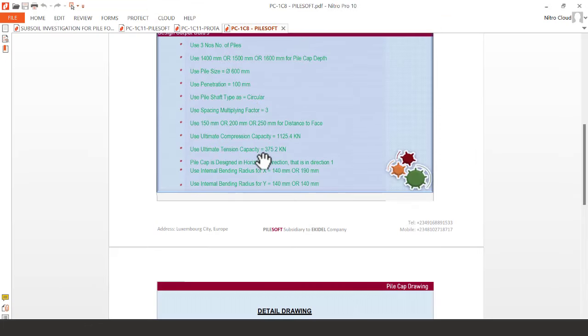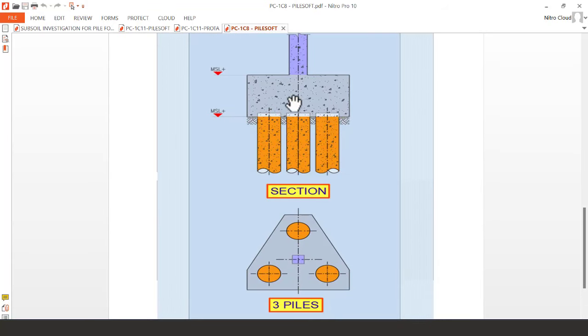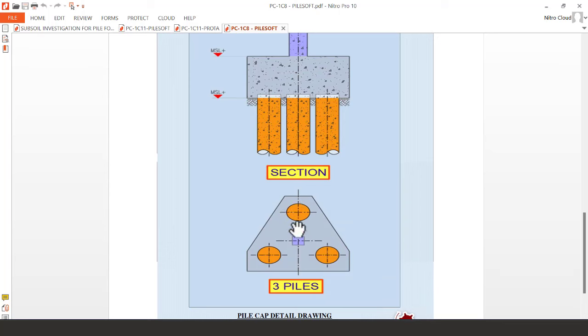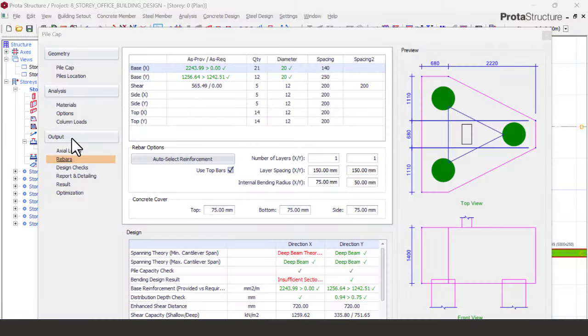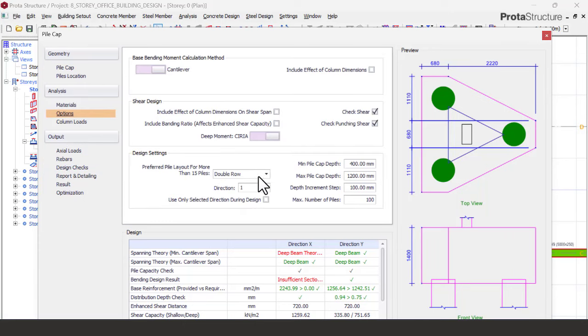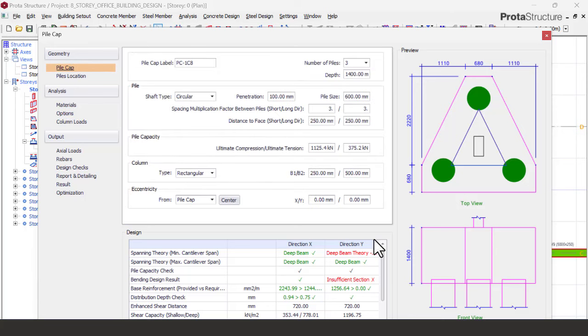So you can see from the drawing here that the PileSOFT said it should be in this direction. To get this direction here, I'll have to minimize this and minimize this also, come to this option here, and make sure I choose this to face as the PileSOFT says it should, as you can see right now. Then you can see that it is still failing here. It's saying the deep theory is failing here.